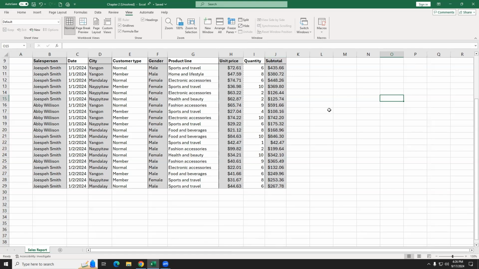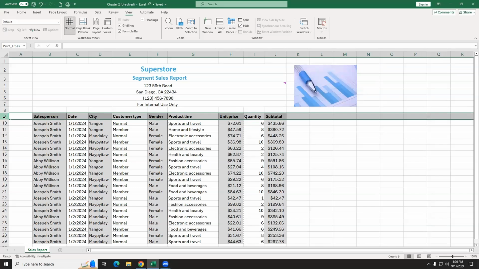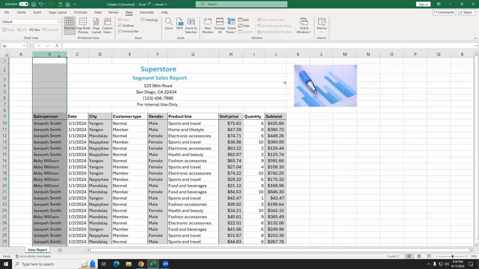For this next view, it's called Freeze Panes. We want to scroll all the way to the top and make sure we're scrolled all the way to the left. Let's say we want to keep row 9, which has our column headers of salespeople, date, city, customer type, and so on, always frozen so that when we scroll up and down, we always see them. But say we also want to keep column B, which has our salespeople in it, so that we know every time we scroll left and right, who completed what transaction.